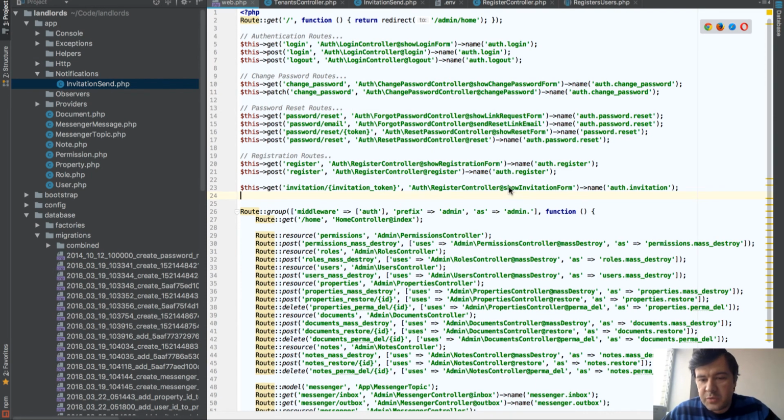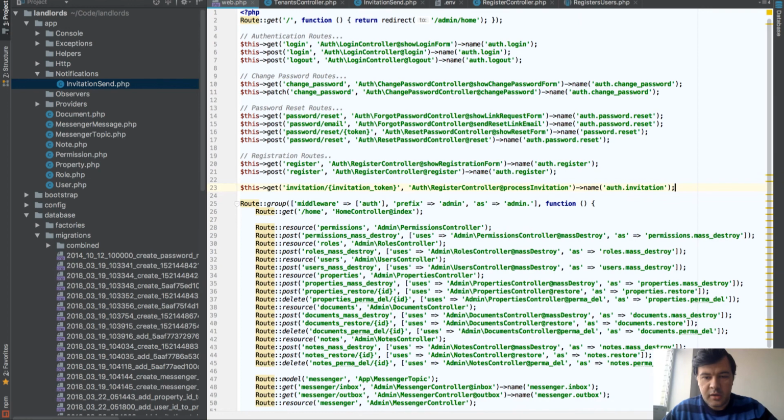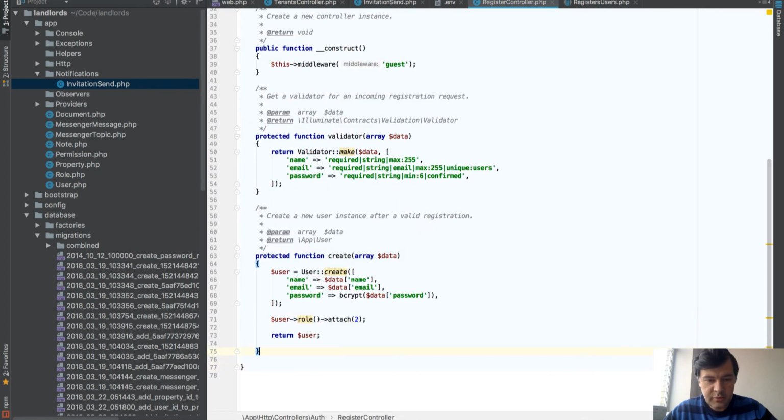In the invitation, I guess we need to rename that into process invitation. And in register controller, let's create that public function process invitation. And we have invitation token as parameter. Now, what we need to do is we need to query if that user exists.